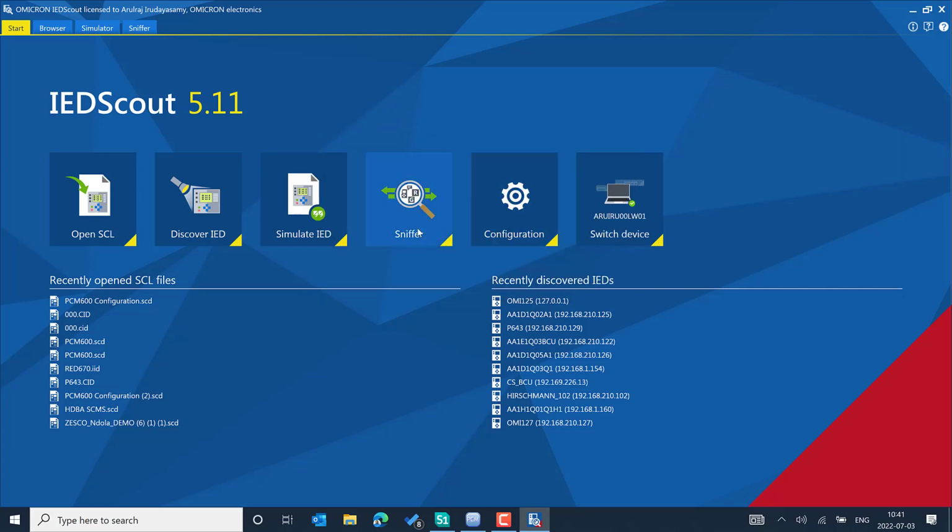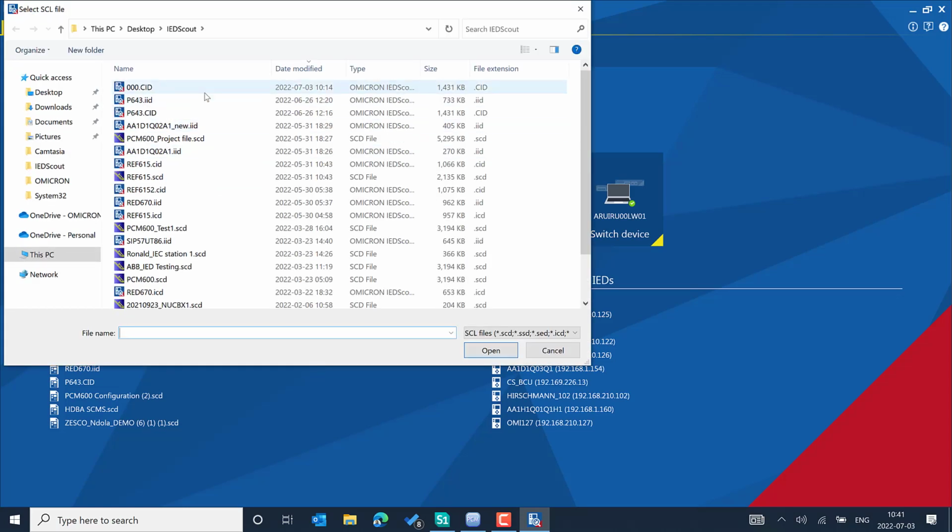And next is the sniffer window, and from sniffer you can use the import option for the pcap files that you capture for the different traffic. So I will start from the OpenSCL. In OpenSCL, let me import one of the SCD files. You can basically import all different SCL files at this level.